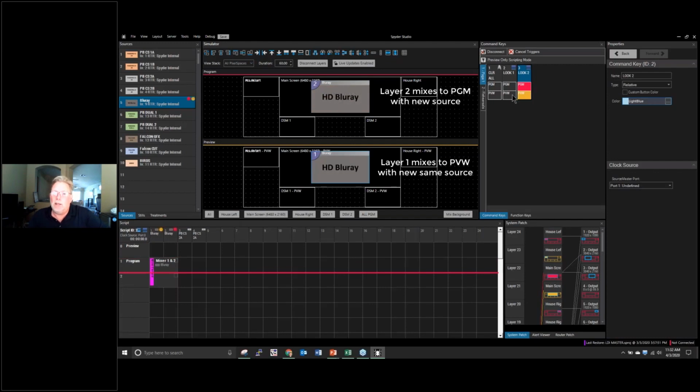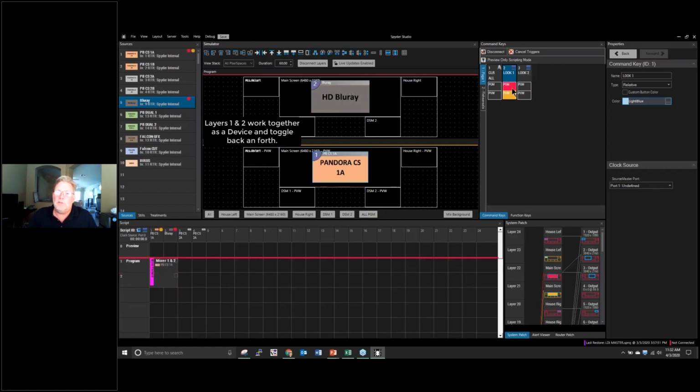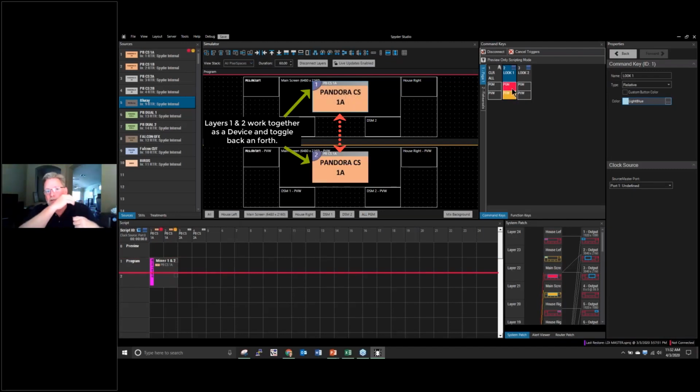Boom. Okay. Now I could go back here, preview the other source, take, and they dissolve. So what you're doing is you're basically saying, take the source to preview, then take it to program, loads up the preview layer, load my next source, dissolve. Load my next source, dissolve. And those 2 things are going back and forth, just dissolving between each other.